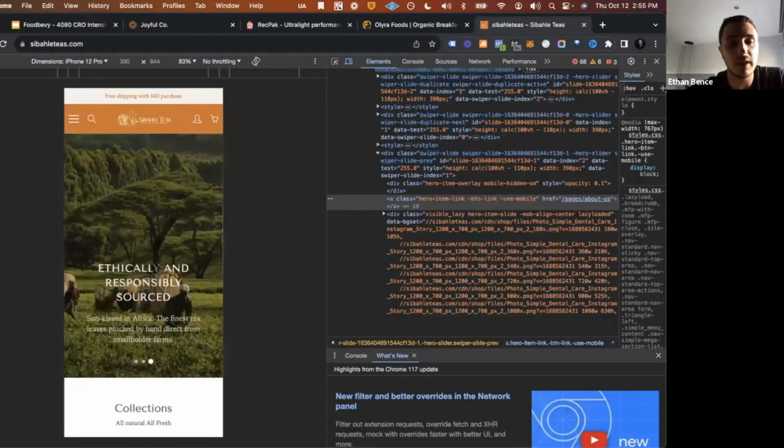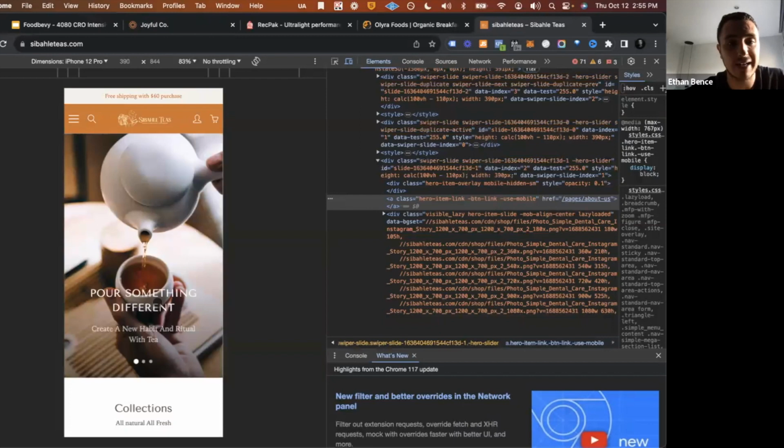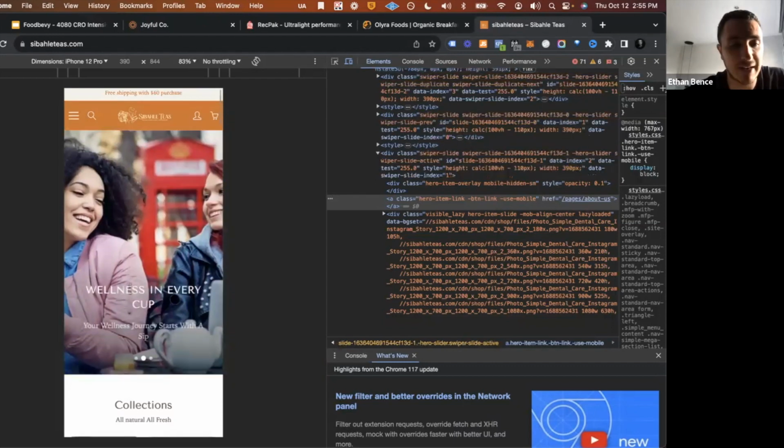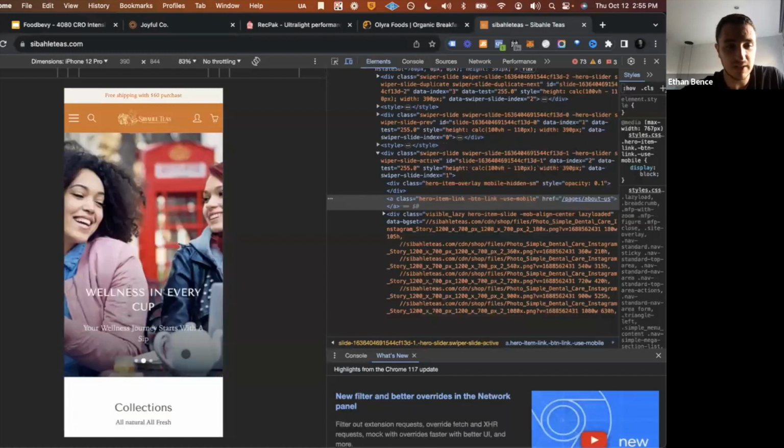But anyway, the reason why I don't love the carousel is because by the time somebody lands on it, they're distracted from an ad. They might have looked away. Now they're looking here. By the time they read the first thing, it's changing to another slide. By the time they're getting a sense of what we're talking about here: Wellness in every cup. Your wellness journey starts with a sip. This is hard to read. And in this image, the tea is way at the bottom and kind of covered up. I don't really know what you're selling if I'm just looking at this in a snap second.